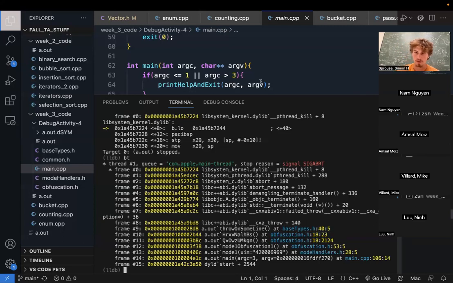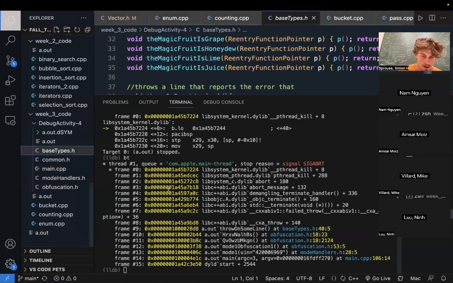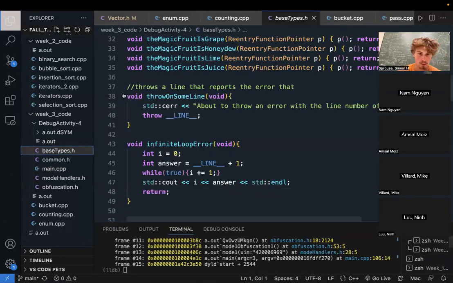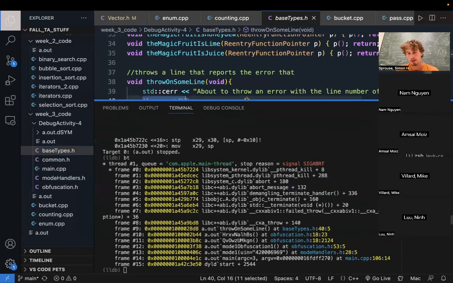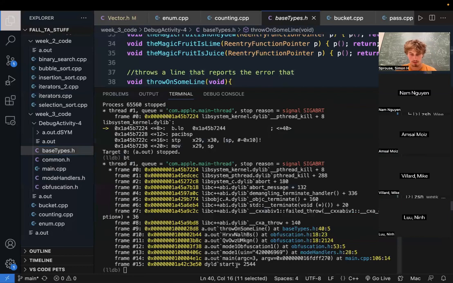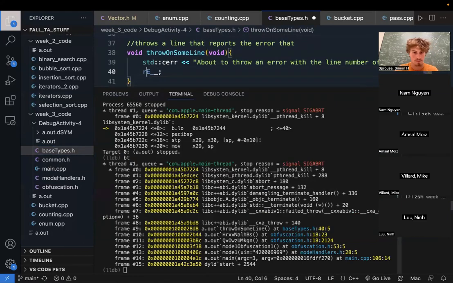So base types.age45, see what that looks like, 45. And as you can see, it's throwing an exception. So, that's a little fun thing you can do. I'm going to go ahead and run, oops. Can you track the call stack? The call stack? Yeah. This is that.